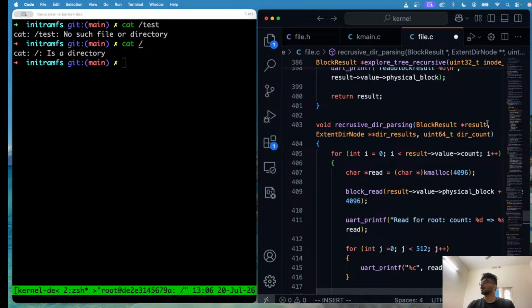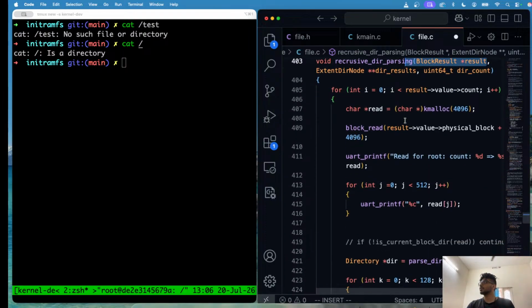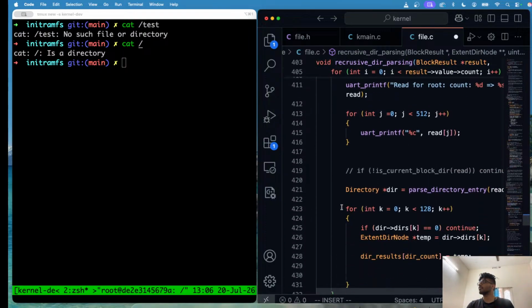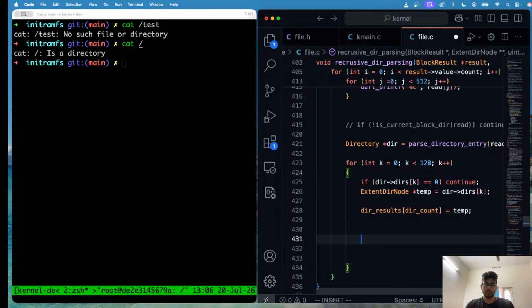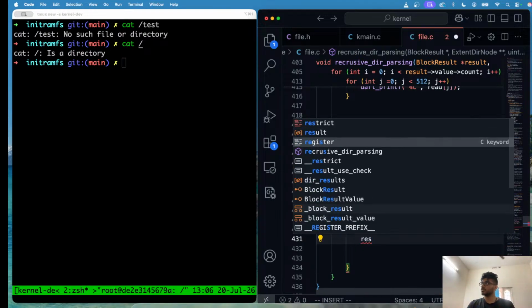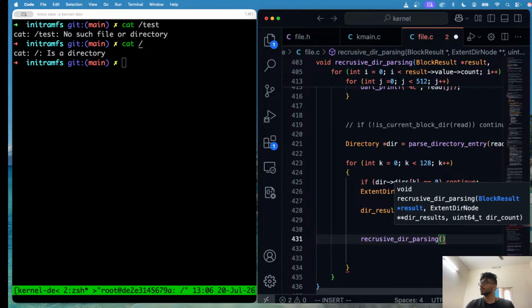I start from the results. I parse it once. I go through every entry. I update the result block with that 10. And then I just call recursive directory parsing with block results.